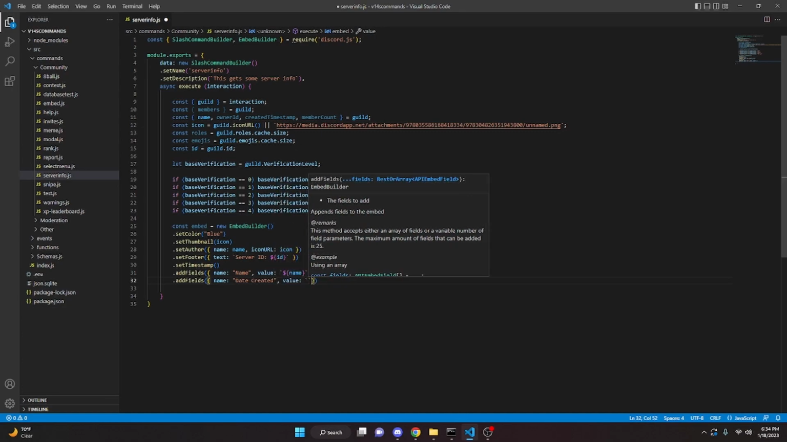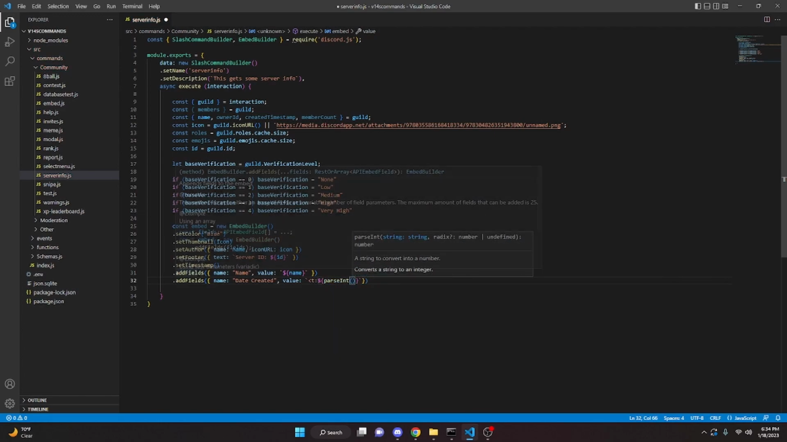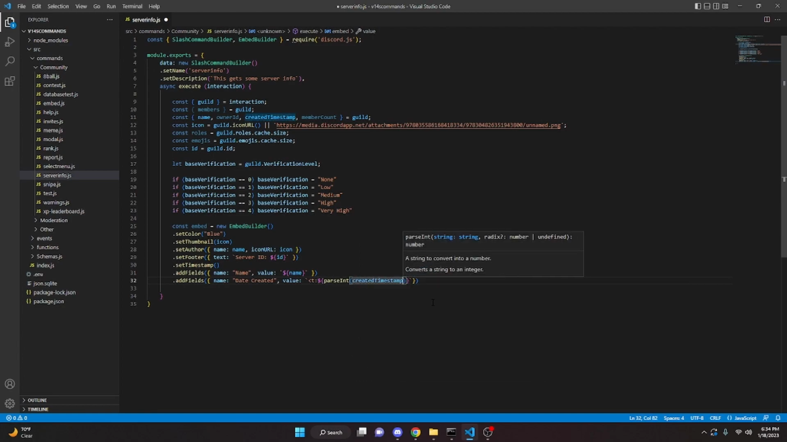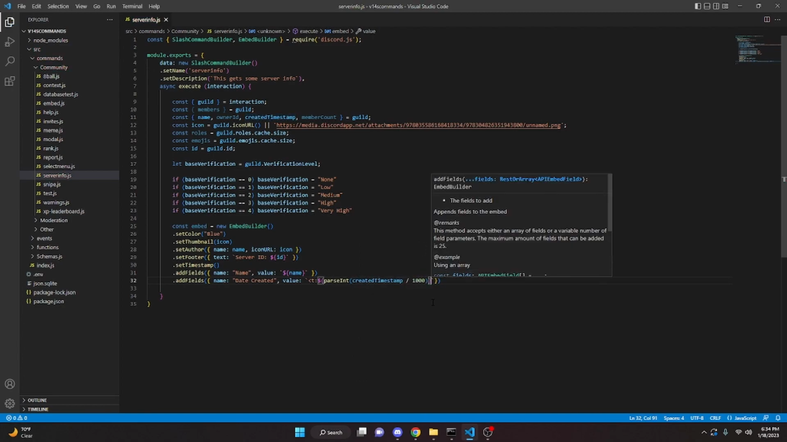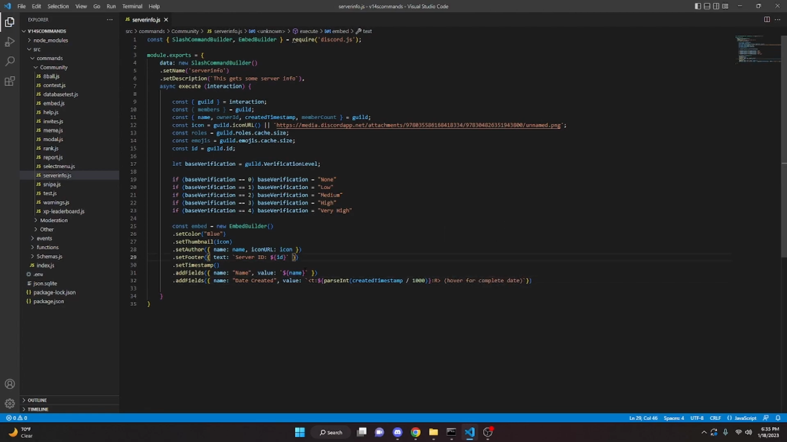For our value, we're going to do an arrow, we're going to do t, and then we're going to go ahead and open this up. We're going to do parseInt. We're going to open this up with parentheses. We can do our created timestamp variable. Then in that parentheses, we're going to do /1000, and then we can finish that off with a colon, and we can do capital R and another arrow. Then we can go ahead and open up some parentheses, and we're going to say hover for complete date, just like that. For the name, I did forget to do this.